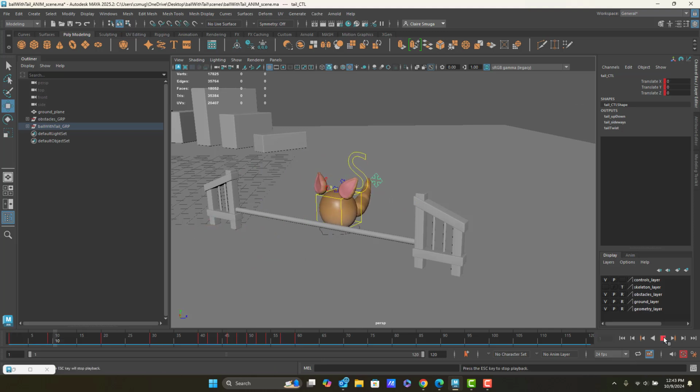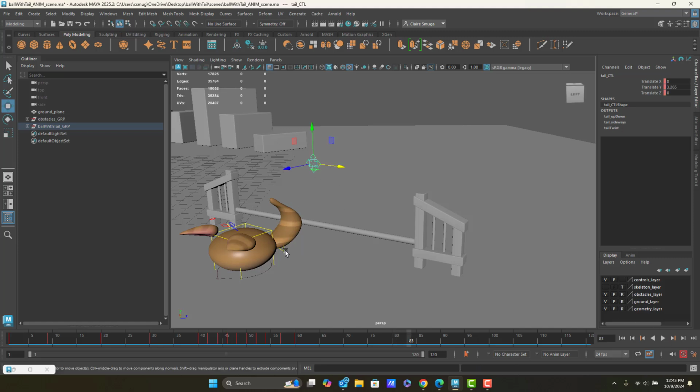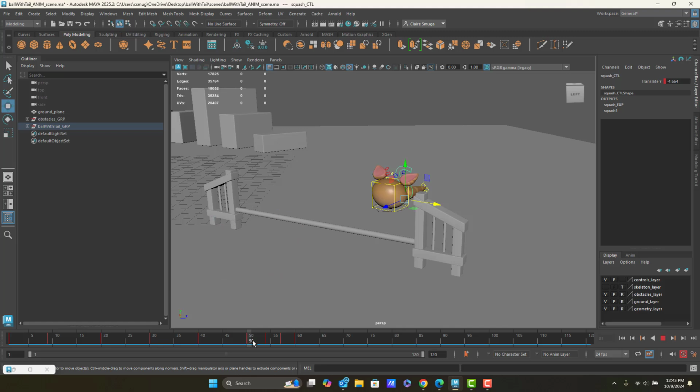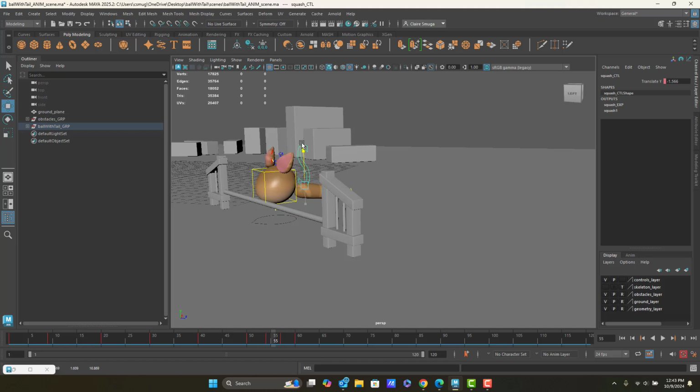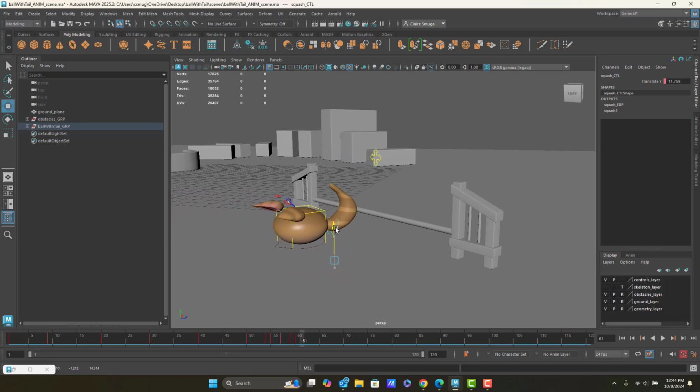Okay, let's take a look at that. Okay, not bad, not bad. The other thing I want to do at this point, I'd mentioned this earlier, I only did squash, I didn't do any stretch, so I'm going to come in here and add a stretch keyframe here and a stretch keyframe here, and then we're squashed, and here we're going to stretch back up. And we'll pull that back up.